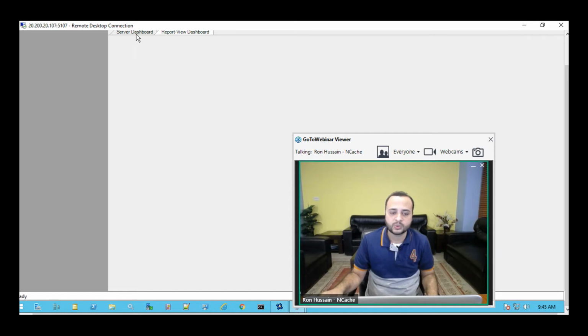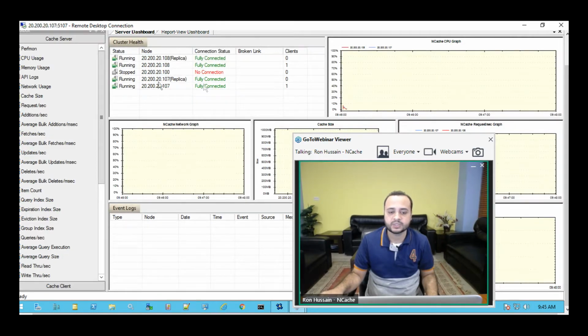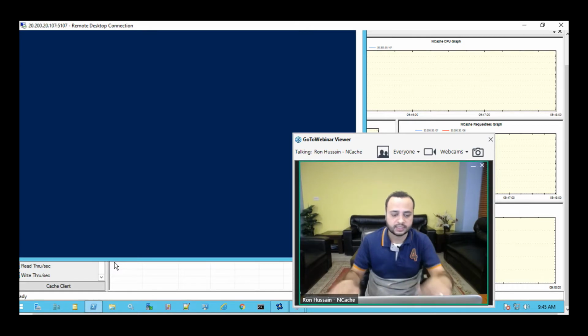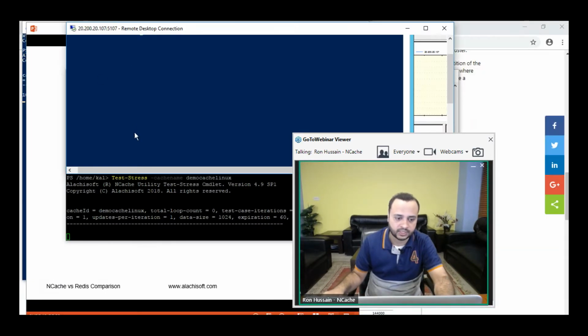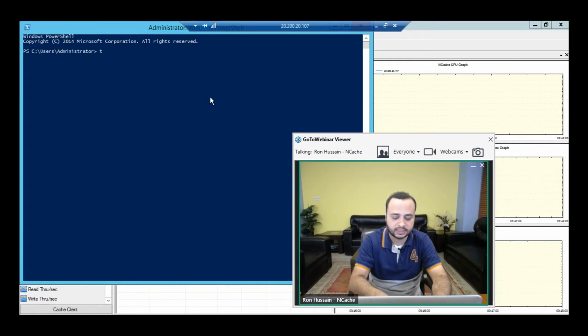So it would allow you to monitor everything in this. Sorry, 100 is not connected because I've stopped it. Otherwise, I have a running client which is using this. Let me just run another client instance of it so that we increase the request capacity load. Let's say I run this test stress application which simulates a dummy load.